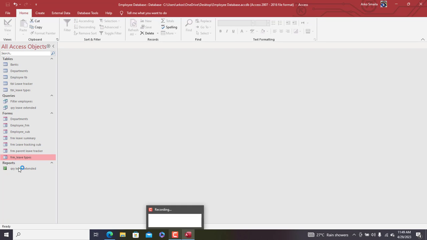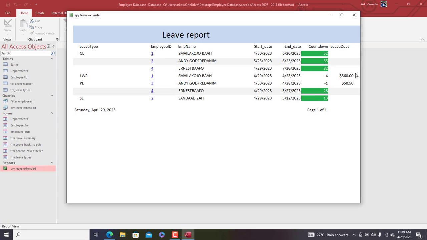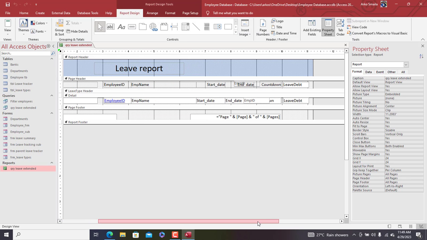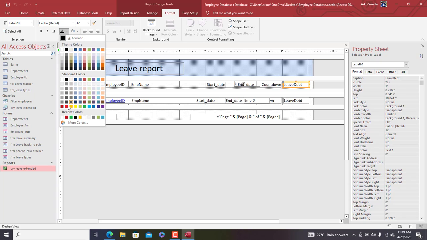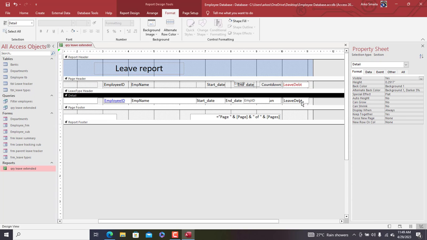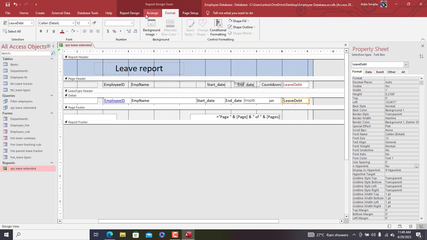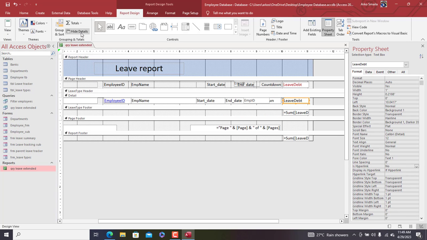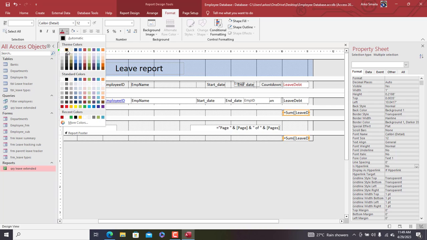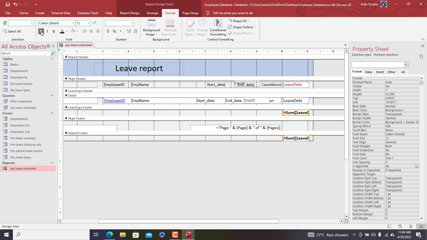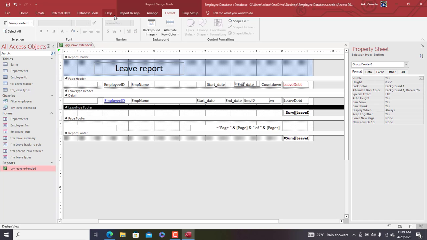Okay, so now that we're here, let's go back here, and you can see that they are also working right here, the leave debt. Let me make the color red because it's dangerous that you should be owing. So now let me click here, and then under report design we can now apply the sum. Okay, so let me apply some formatting. We bold it as such.